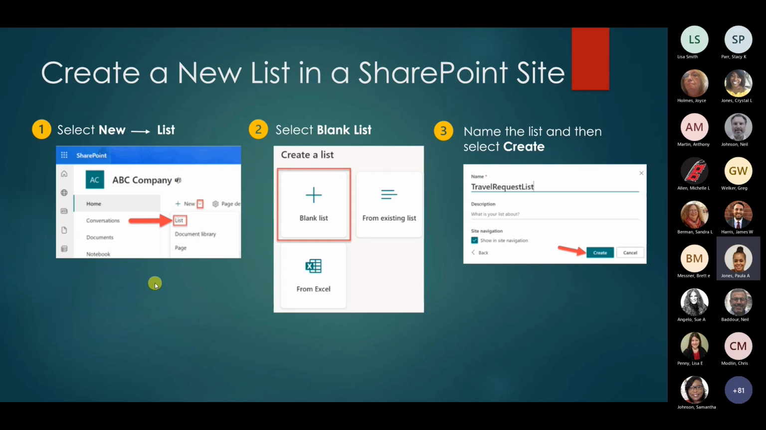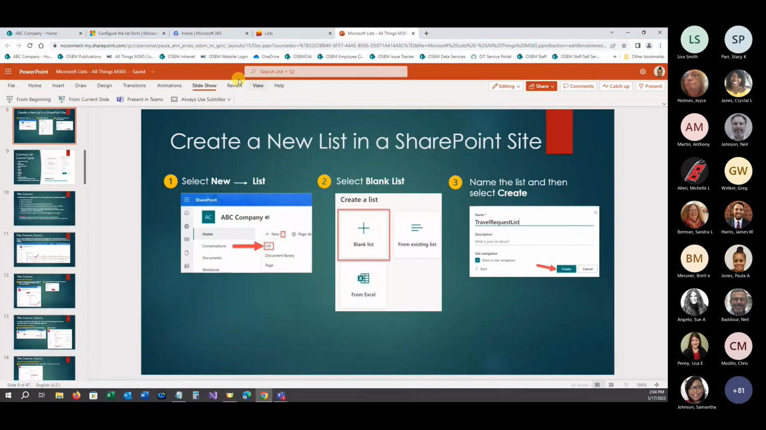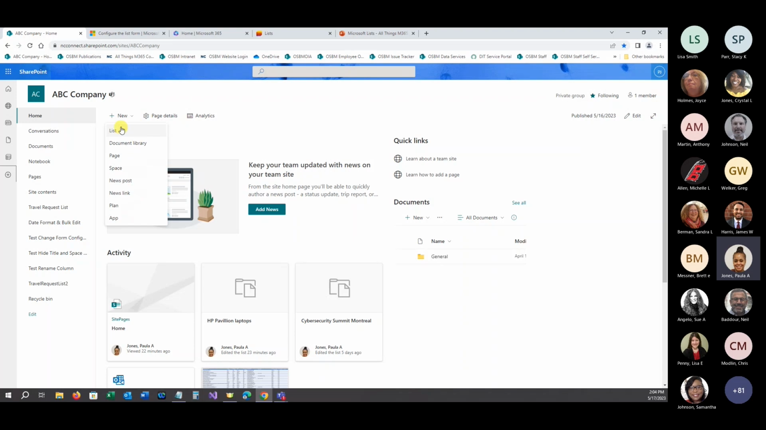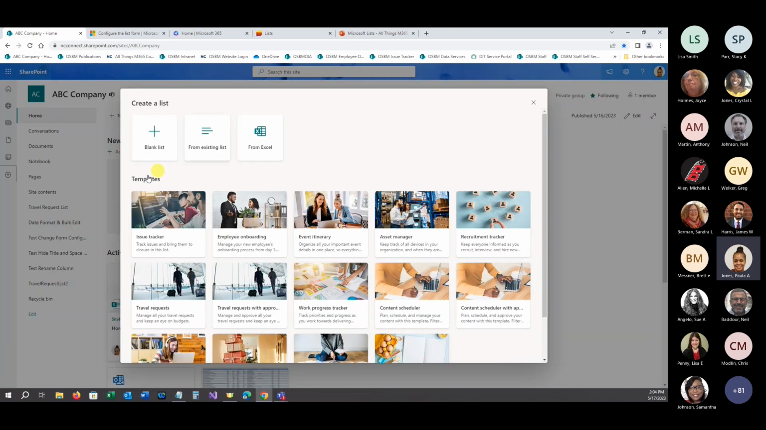I'm going to show you how to create a list from scratch. I'm using this site here, ABC Company. So to create a new list, I'm going to go here. I'm already at the home page, and I'll click on New List. And you'll see here you have the options to create a blank list, a list from an existing list. And when you create a new list from an existing list, the system will create a new list with the same list structure. So that's the same columns, customizations, and views, but it will not create the content.